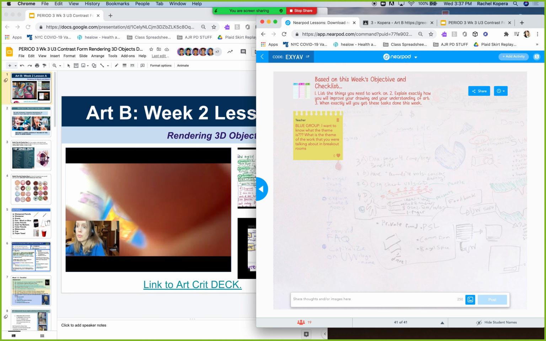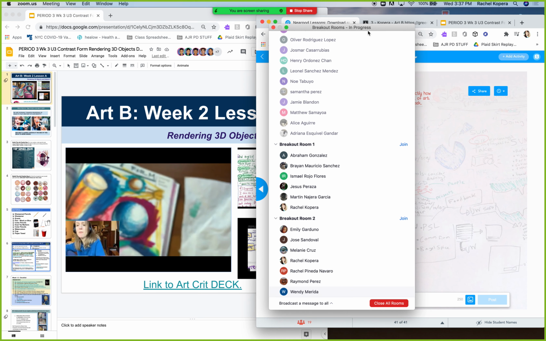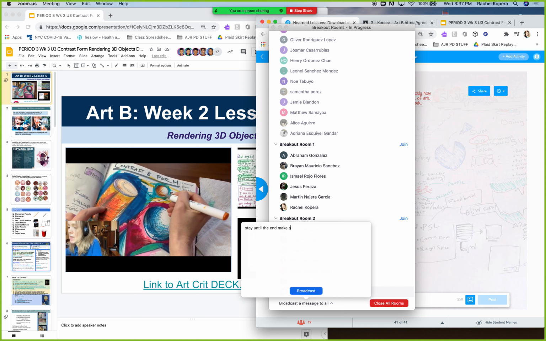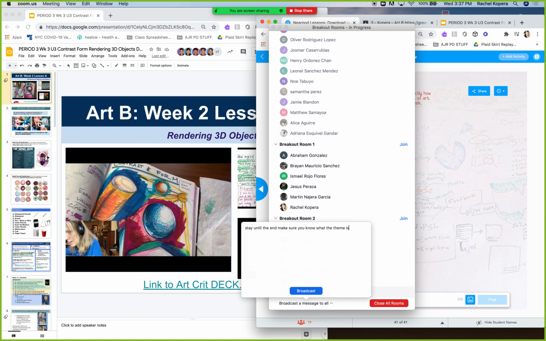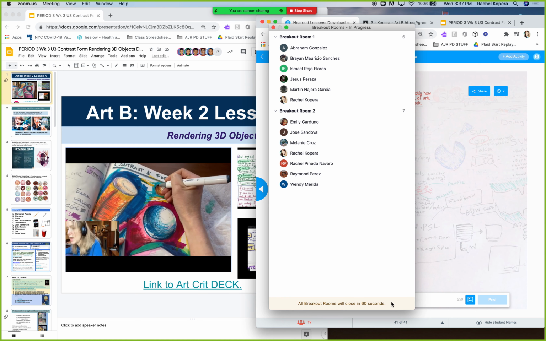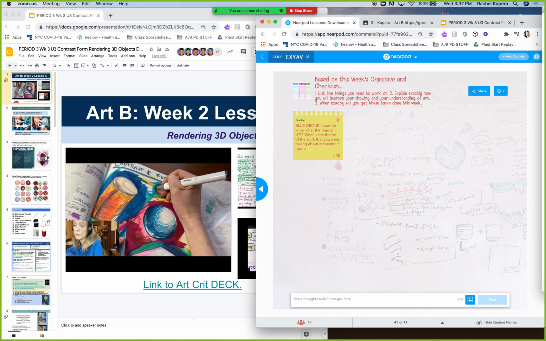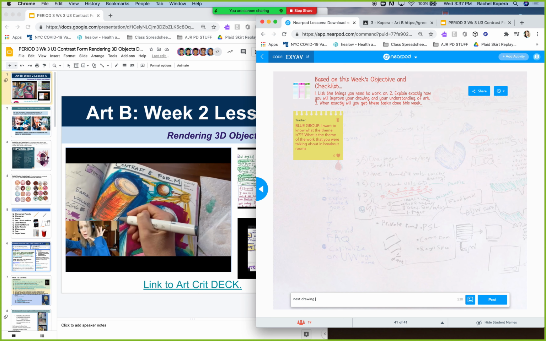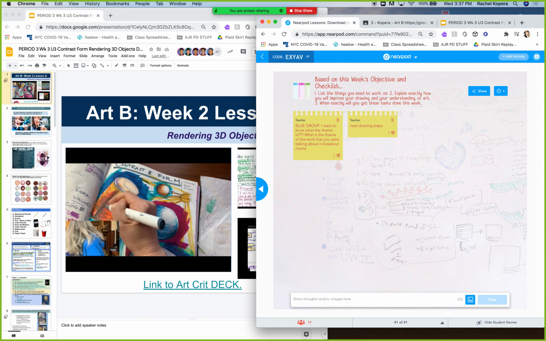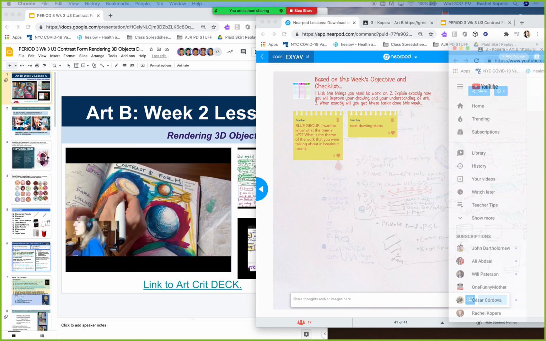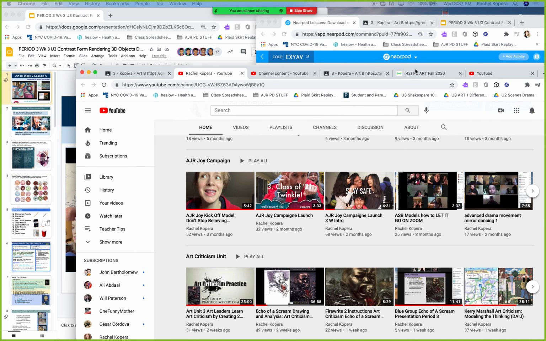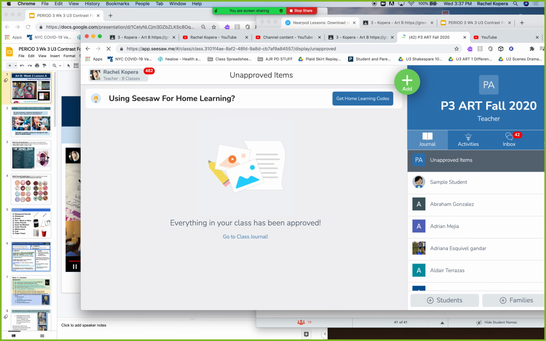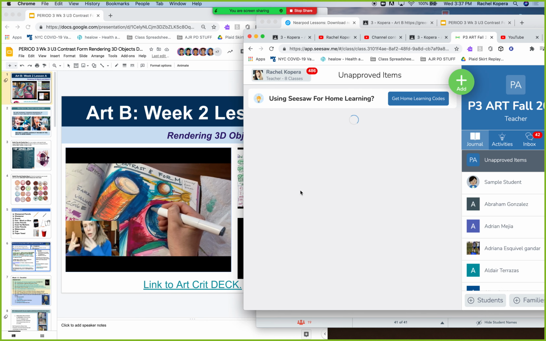I'm going to go ahead and close my breakout rooms. Okay, broadcast a message to all: stay until the end, make sure you know what the theme is. Broadcasting that message, I am closing all rooms, so hopefully they don't come back right away. But green group, write your next drawing steps. One of your next drawing steps might be to add marker. Again, you're getting points for writing live. As I check out your Seesaw, I'm going to click refresh and you can all see this. Post your drawing even though it's not done.